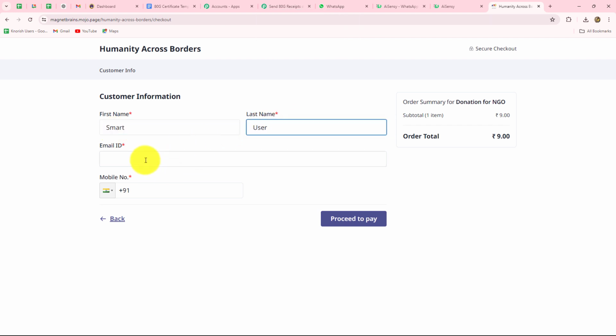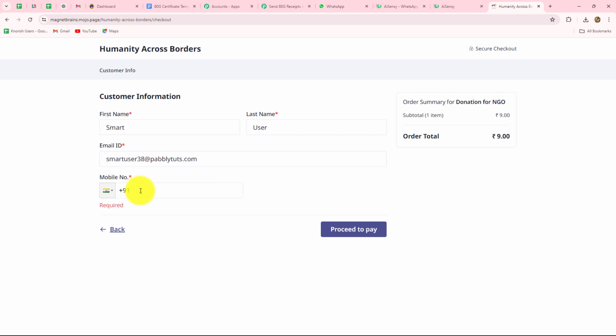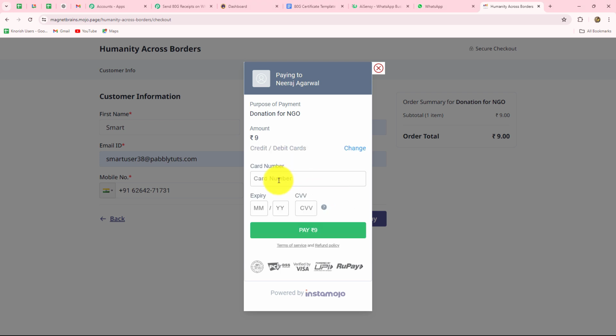Okay, now I'm going to enter the email ID, let's say as smartuser38@pabblytudes.com, and now here I'm going to enter a random phone number. So we have entered all the details, and here we are going to click on proceed to pay. We have multiple payment methods as well, so I'm going to select the credit or debit card option. Then I'm going to enter the card details, and now I'm going to click on the pay now option.